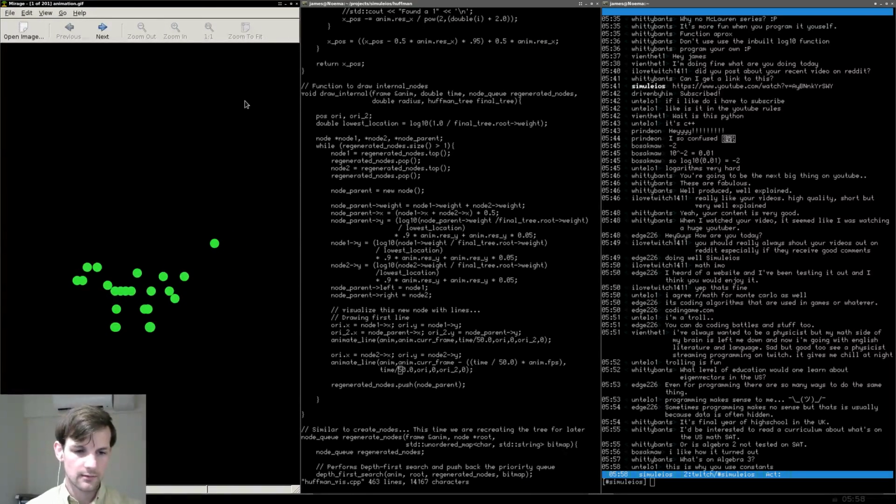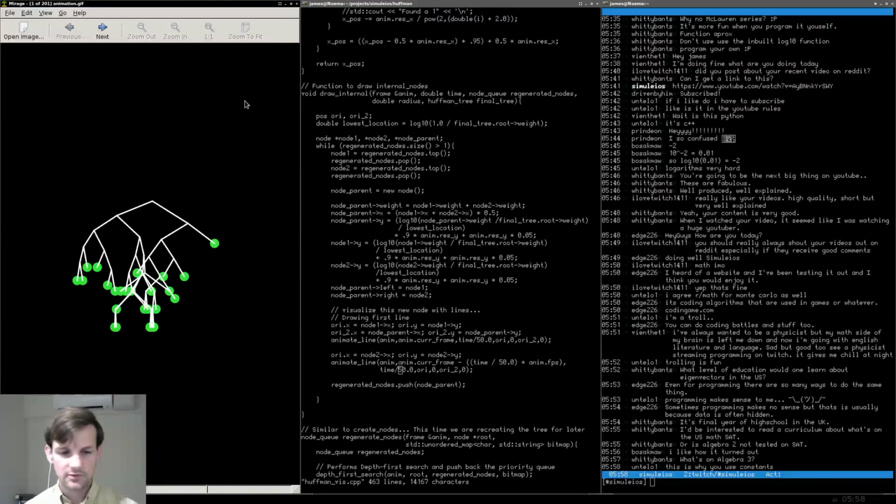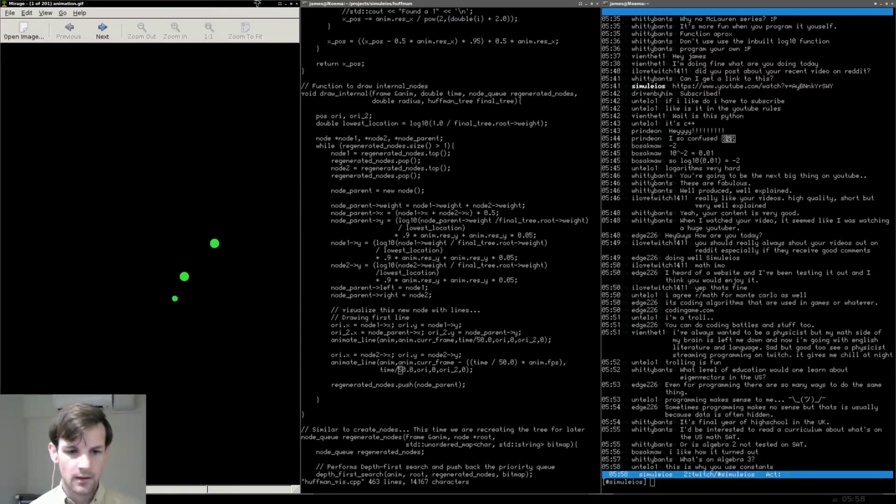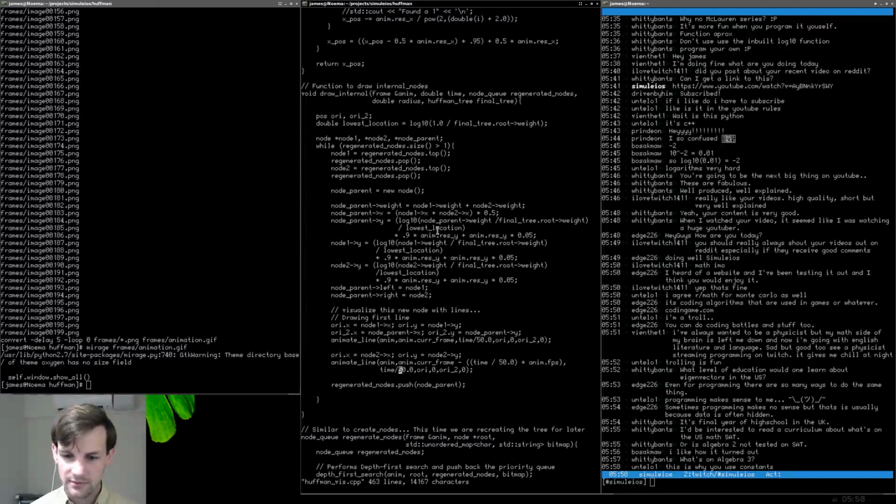Okay, let's see what we got here. Should draw lines. Yeah, okay, this looks a little bit better. See how the lines are being drawn a little bit slower? Okay, so now what I want to do is make it even slower. So I'm going to assume we have 20 lines to draw.